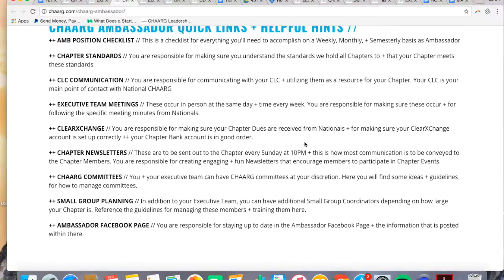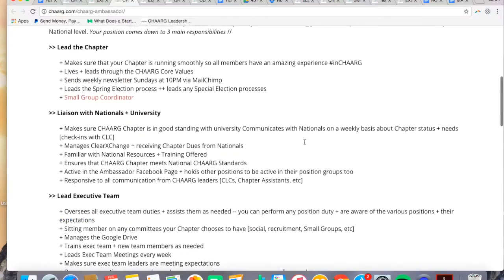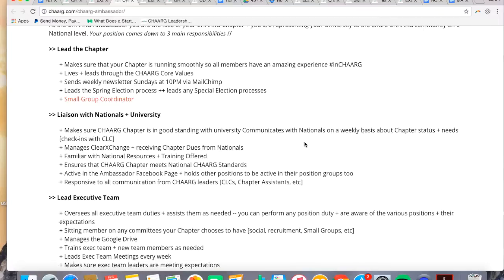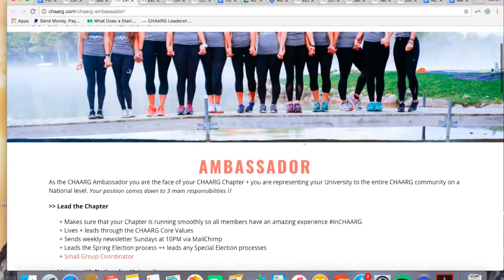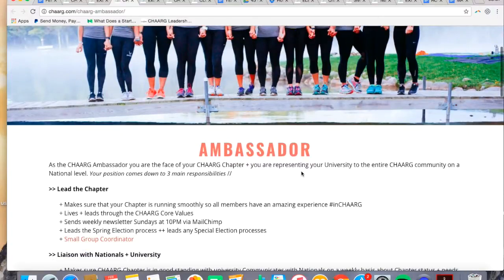So that is a little bit of a run through of what is on your page on the portal. But like I said, it's really important that you are responsible for all of the pages and that you know what's going on for all of them. If you have any questions, don't hesitate to let your CLC know, and let's do this.